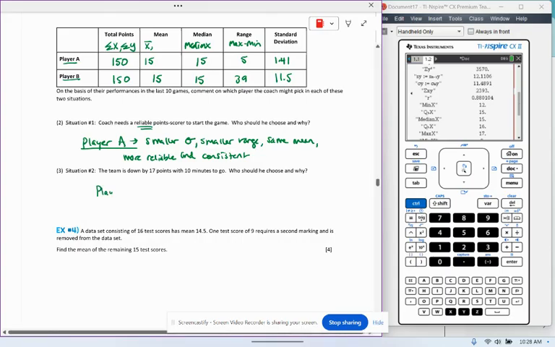I think that he should choose player B, because player B is a wild card. He scored 39. The range was wild when I calculated the range. He scored 39 points in his range. That's wild. This standard deviation is greater, and the range is greater. He's our wild card. We should go with player B if we're down and we need some help.